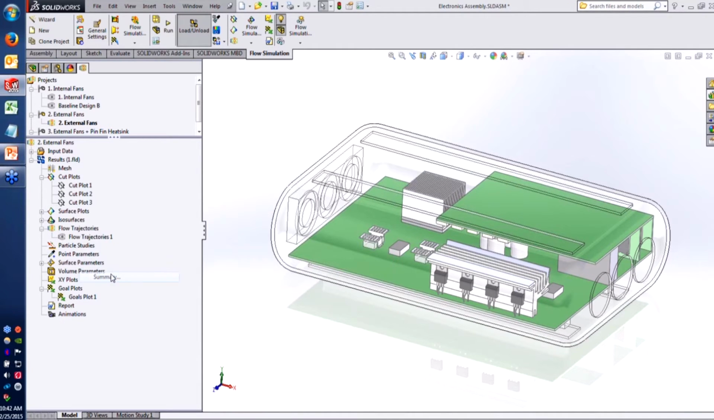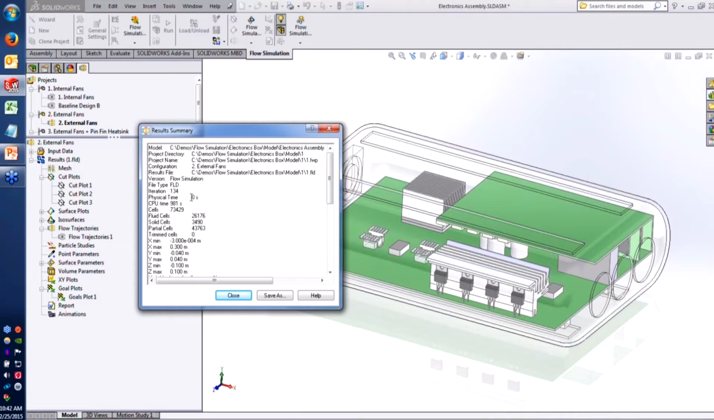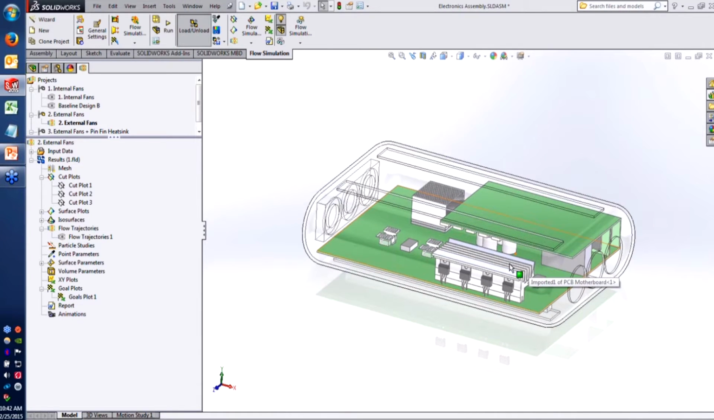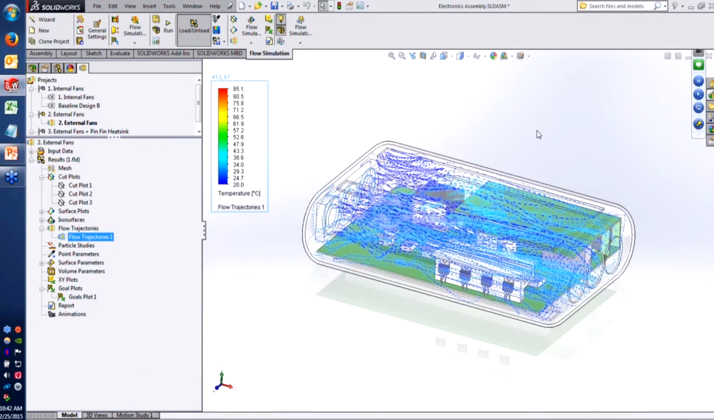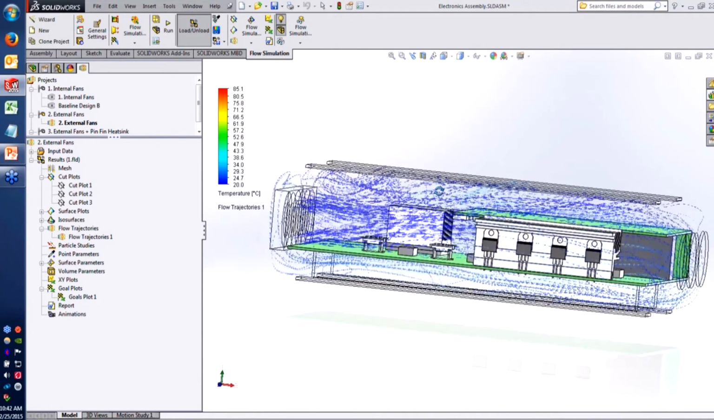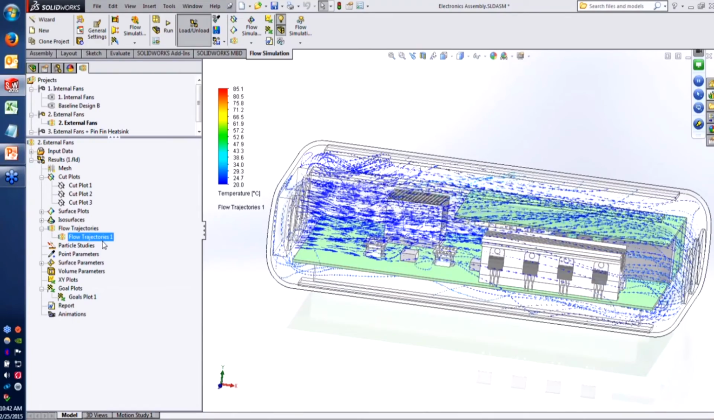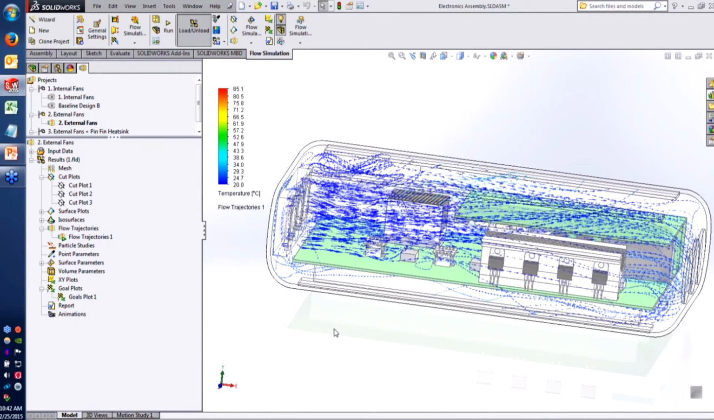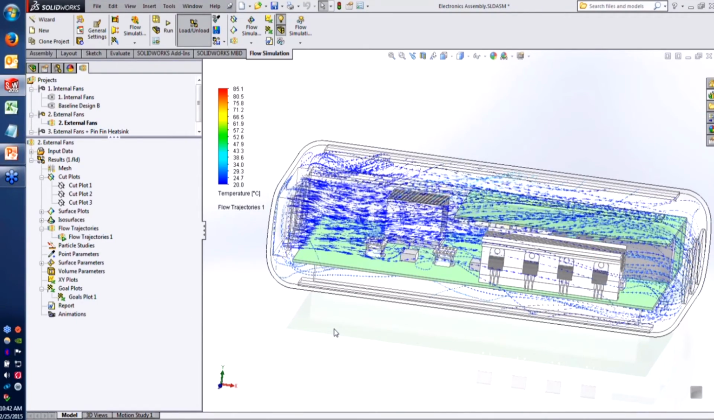And just for a comparison, if you're curious, this one would run in a little over 10 minutes. 10 to 15 minutes is pretty normal for a mesh of this size. So we could look at our cut plots and our flow trajectories now, for example, and see that we've been able to eliminate a lot of that recirculation and get rid of that warm air passing back underneath the circuit board just to get pumped through again.